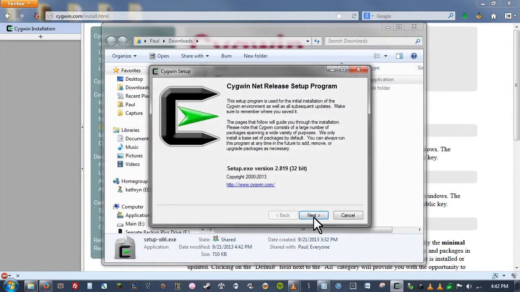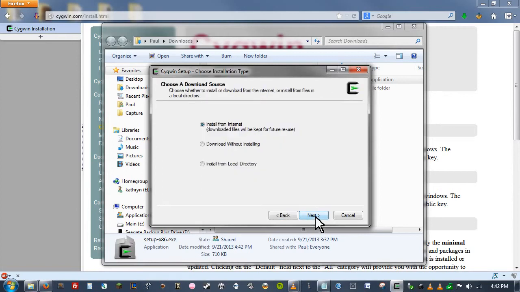We'll run it. We'll hit next. You usually want to choose install from the internet. That's going to give you the latest version of the libraries, and it's going to download the libraries that you select. So we'll stick with that.